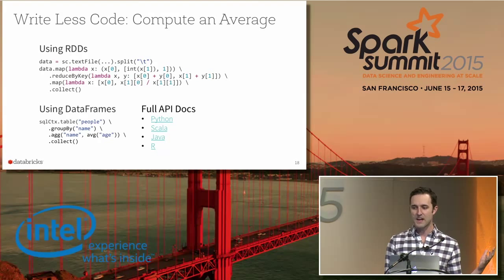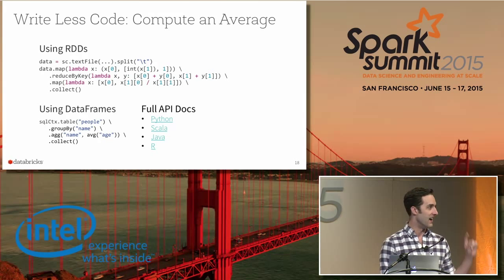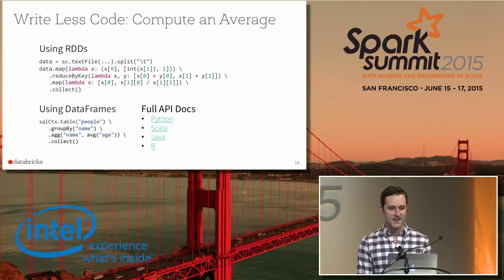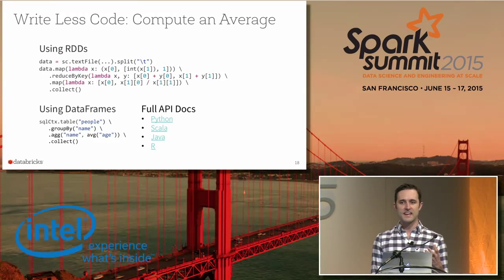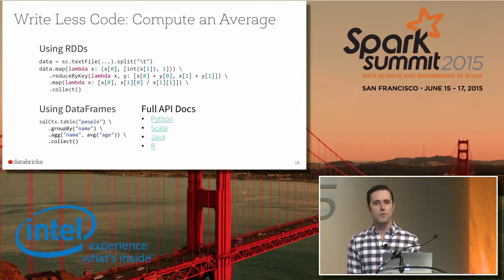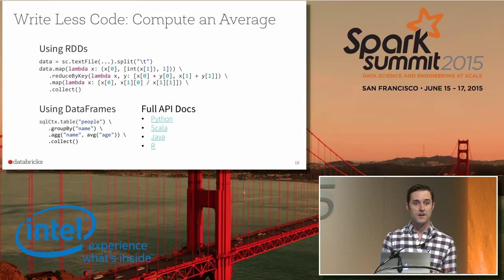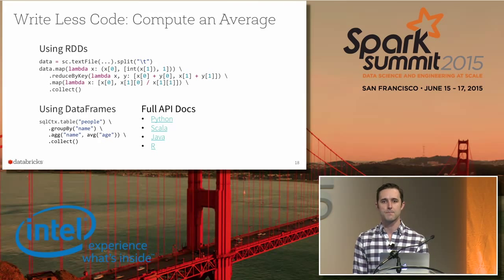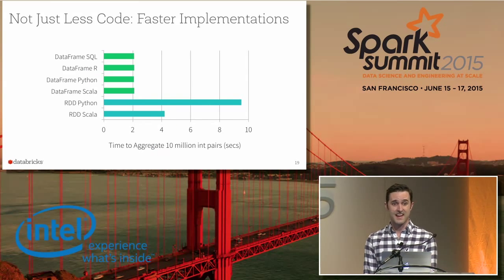We've got full API docs. This same kind of API works in all the languages Spark supports. These links work as well if you download this presentation later, to all the various libraries. But really, it's not just about less code. It's also about making your program run faster. A question I often get is, I'm a Python programmer. Am I paying a performance penalty for using Python instead of Scala? And with DataFrames, the answer is no.